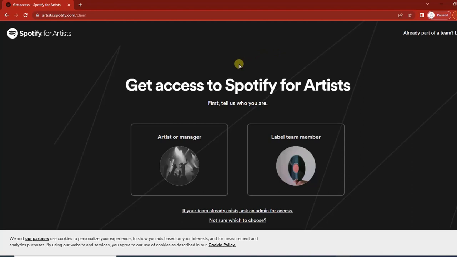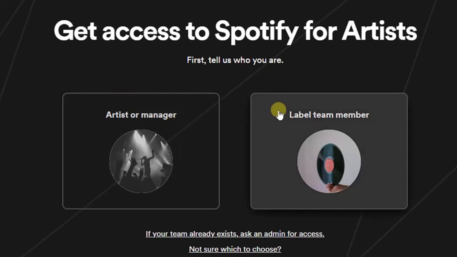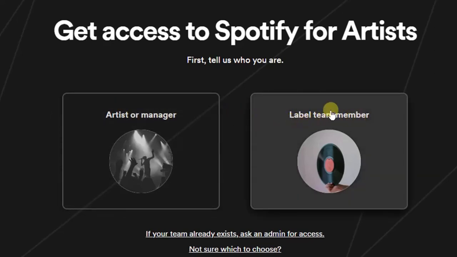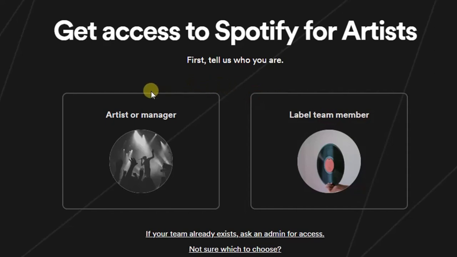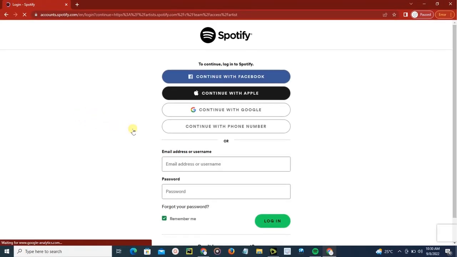Now here's the second phase, which is get access to Spotify for artists. You need to check these two options. This first one is artist or manager, and this second one is label team member. So which one are you requesting as? I'm going to click on this first one, which is artist or manager. For example, I'm not an artist though, I'm just trying to show you the process.